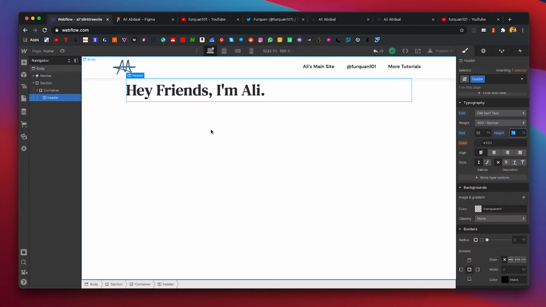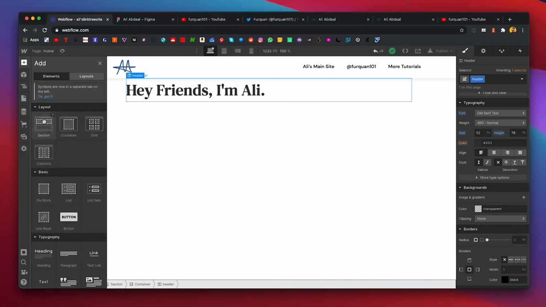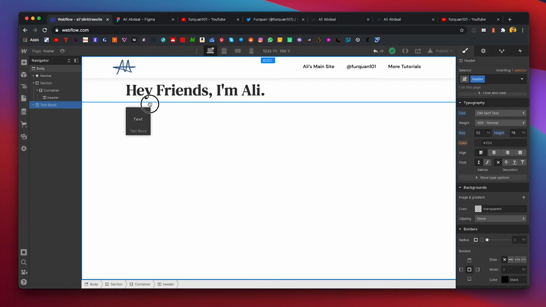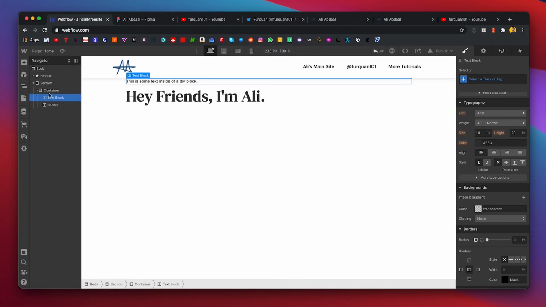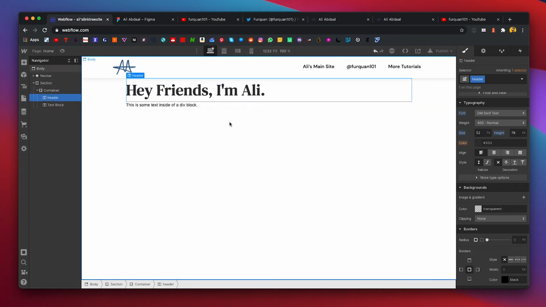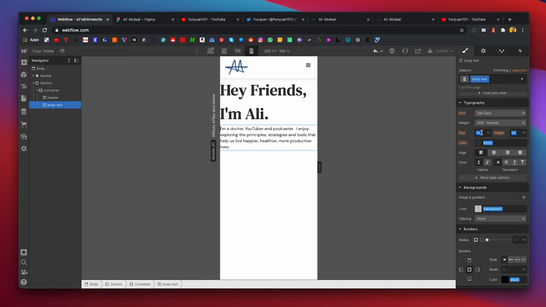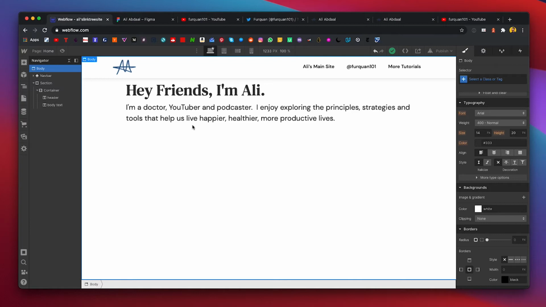Right, that's looking great. Then the next thing we're going to do is add another text block of the I'm a doctor, YouTuber and podcaster bit. So same as before, I'm going to quickly speed this up and add another text block. Make sure that's inside the container, otherwise it's not going to center. This is great. I've just added the paragraph text.